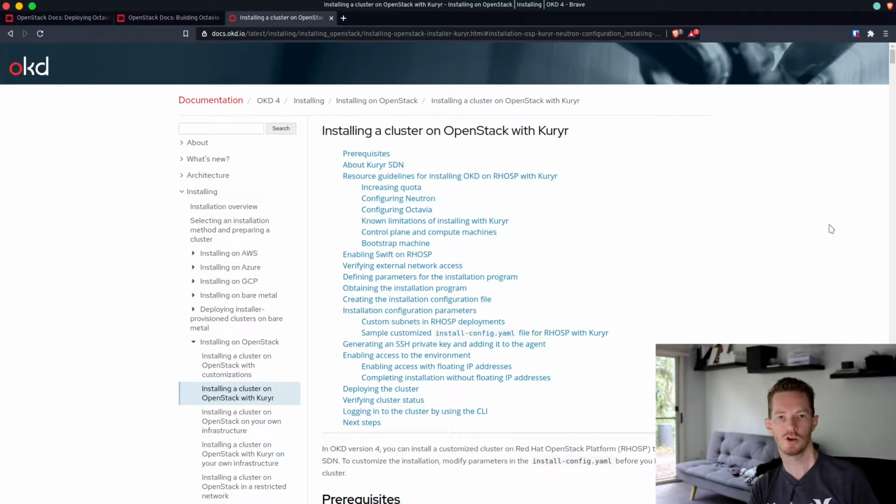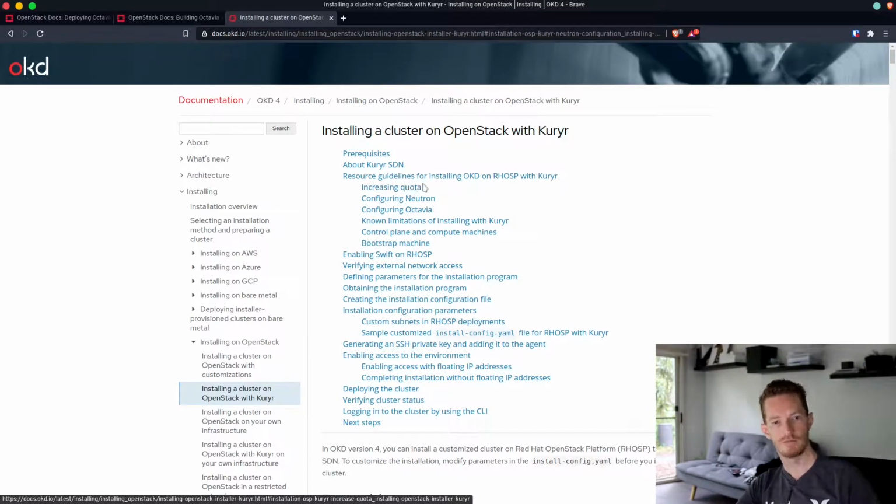But now Kuryr can utilize the OVN provider for Octavia, which means that the load balancers are defined in logic flows within OVN. So I don't need a whole Amphora VM running HAProxy to do my load balancing. It can just be done from the OVN layer. So what we're going to do today is, I've destroyed my cluster and I've kicked off another deployment.